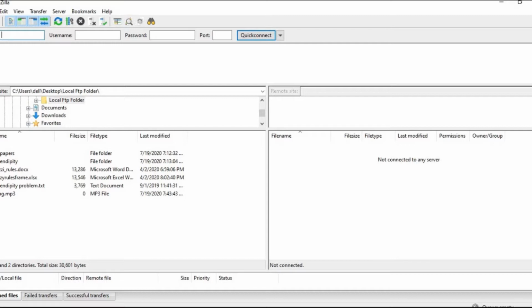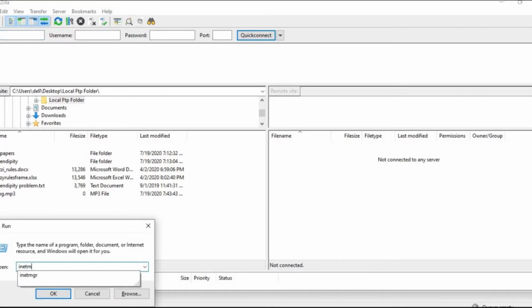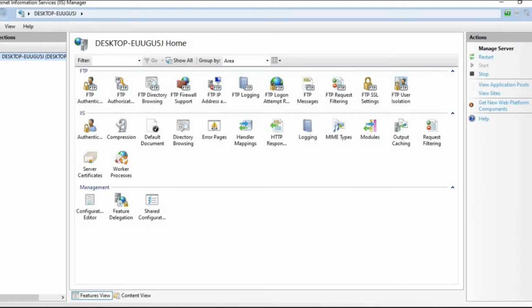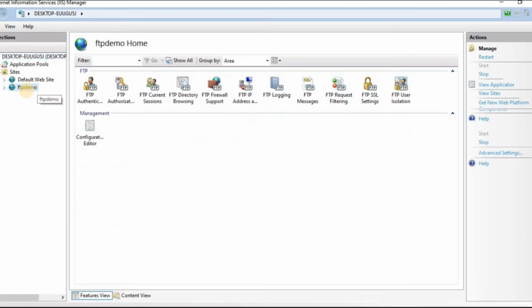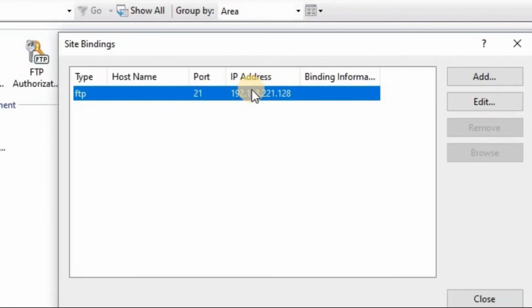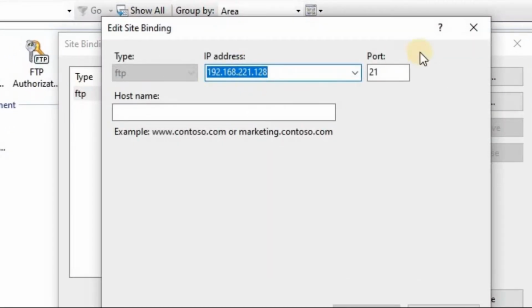For that, open IIS Manager. Expand this site. So this is the site. Select this site. Click on Bindings. This is the IP address which we require. Just copy this IP address.